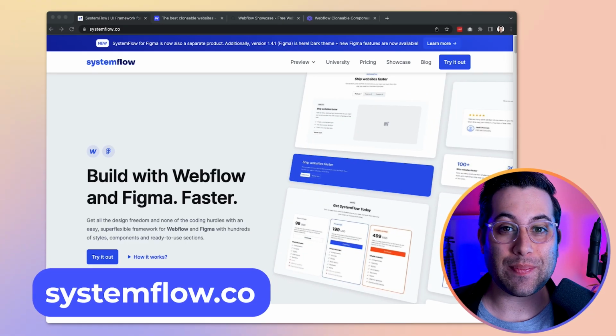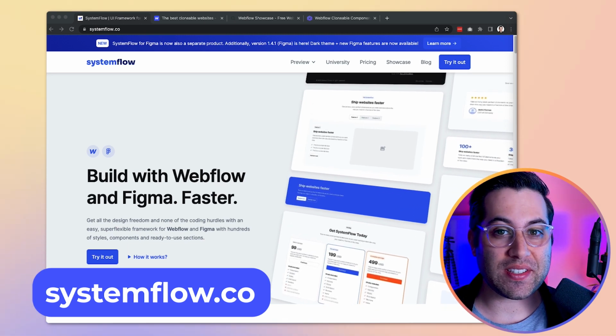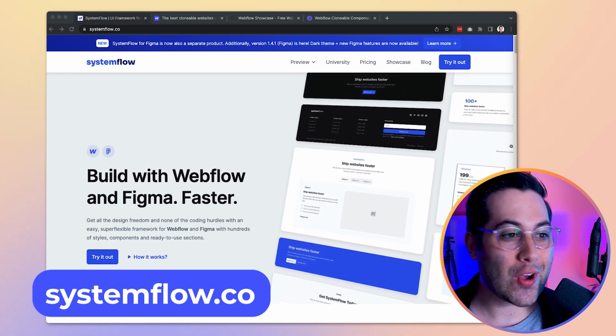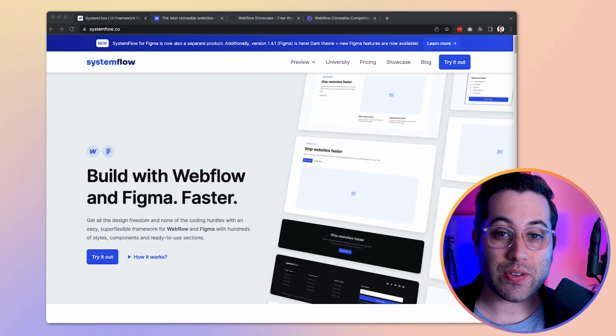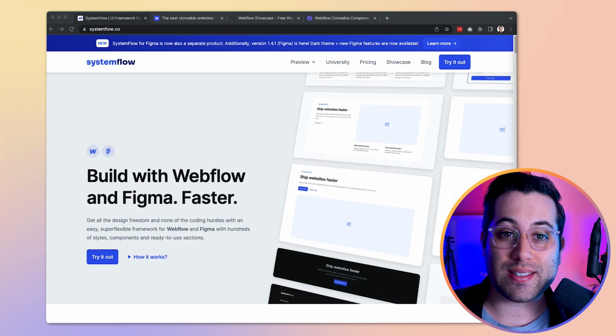All right, let's talk about all the Webflow resources that I prepared for you today. The first resource I want to share with you is a design system for Webflow. It's called Systemflow and it's really nice, has amazing design, and you can use this design system to build multiple types of projects using Webflow.